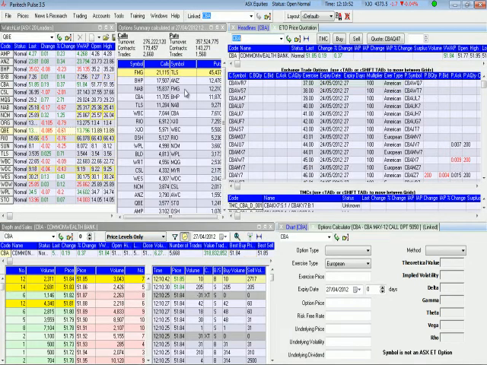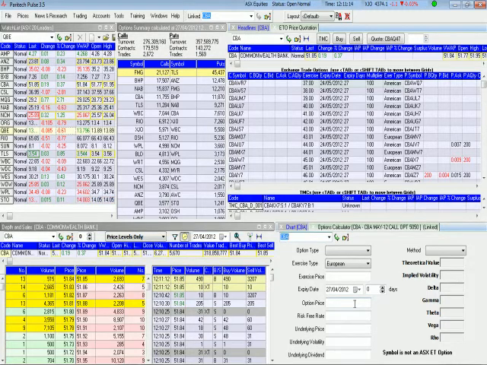Other windows that are of importance that a lot of options traders like to use are obviously the options calculator, which will allow you to find out the theoretical value, volatility, delta, etc. of a particular single options leg, providing you pop in all the important details there of the leg.